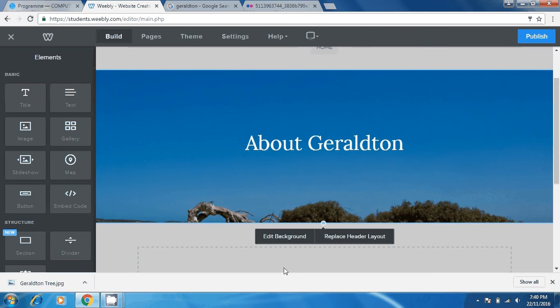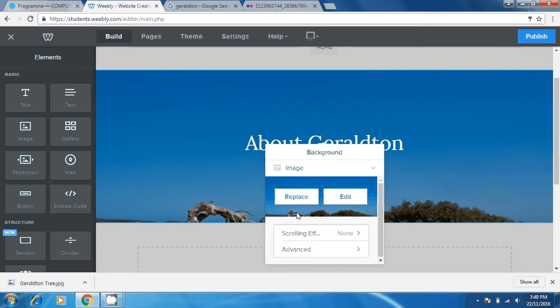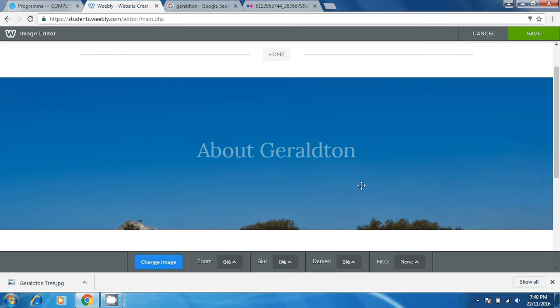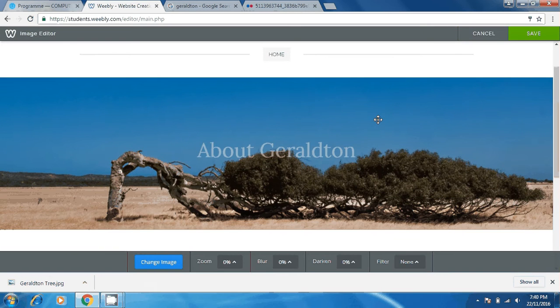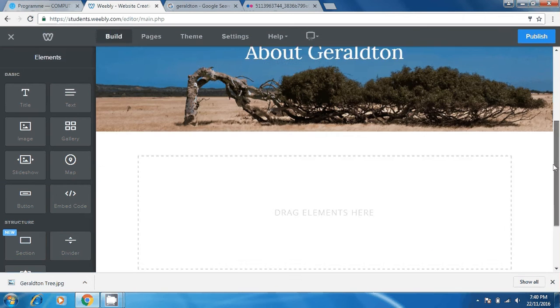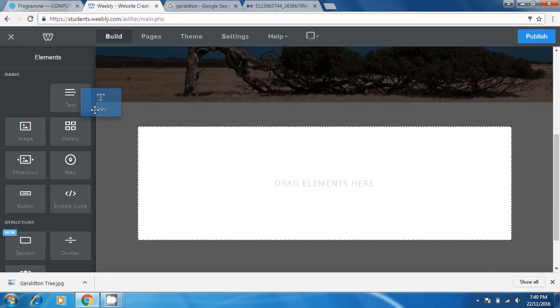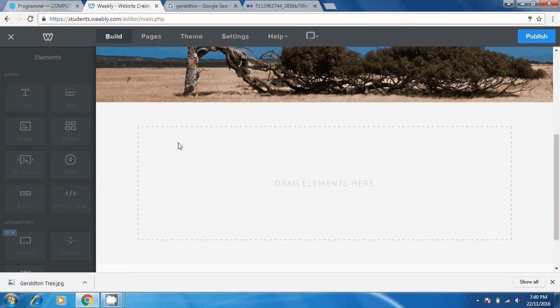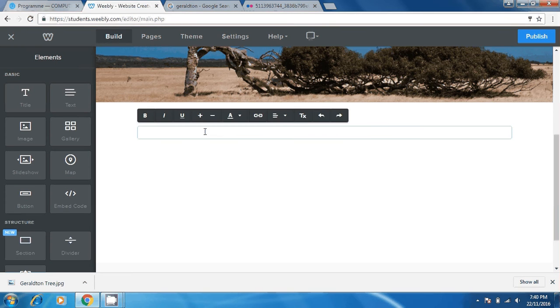Now that's kind of what I want, but let's edit the background again. I actually want the tree in there. There you go. Alright, next, for this first page, let's change the title and let's put in some information. So how about some history of Geraldton?